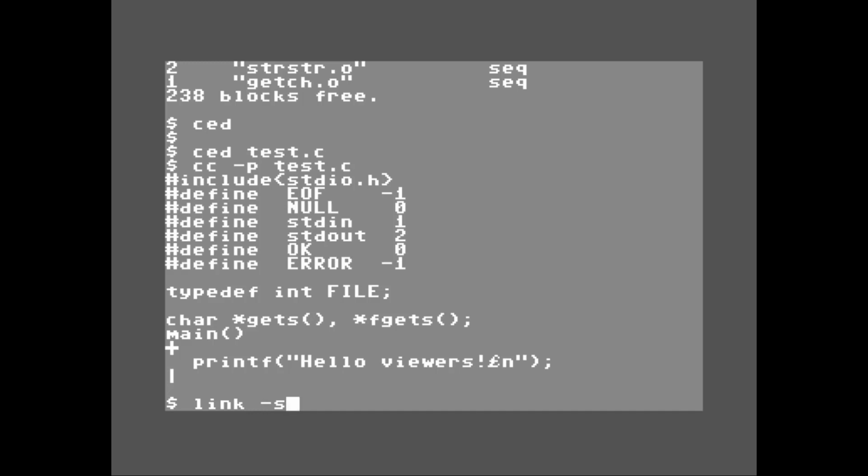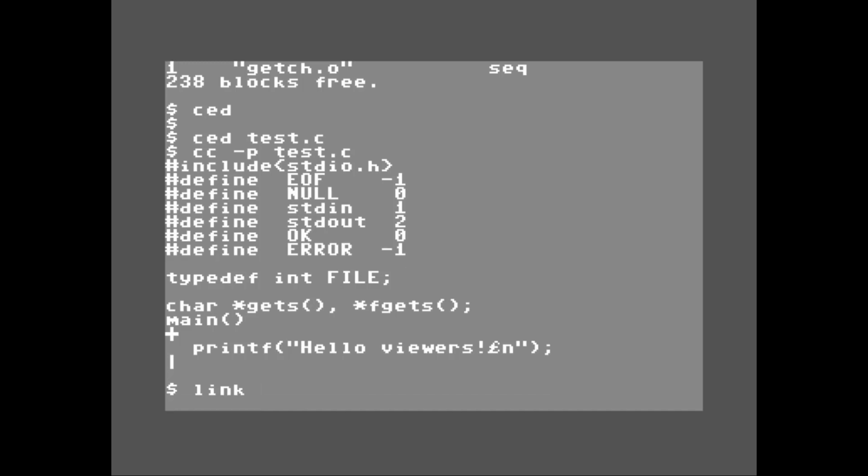Now, if you don't want it to be loaded into that specific memory location, you can go next to it and specify the memory location you want it to be loaded in. And I believe you can also specify it in hex, or in decimal. Now let's go ahead and link this so it runs in the shell. So we type link.